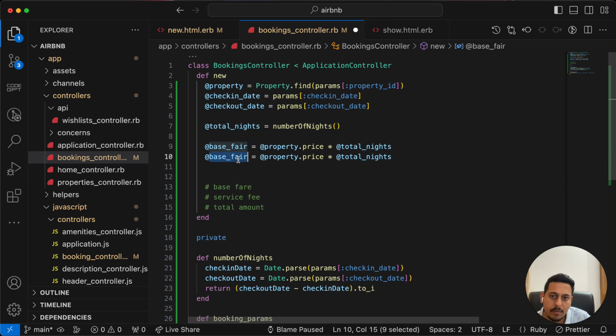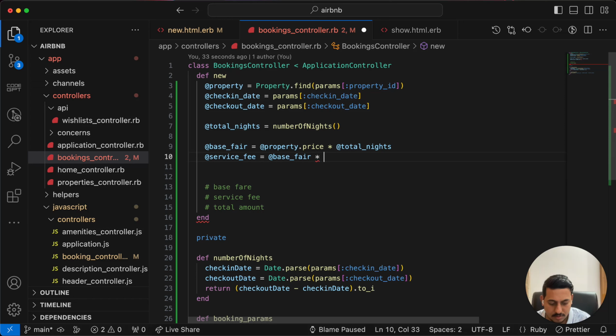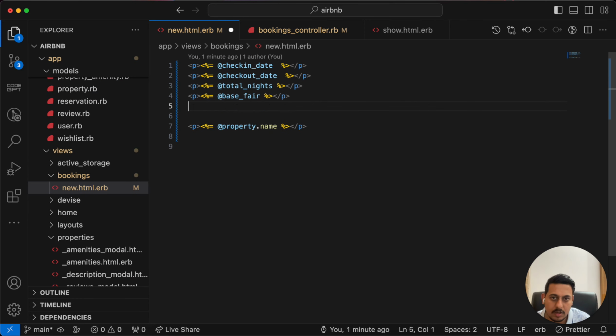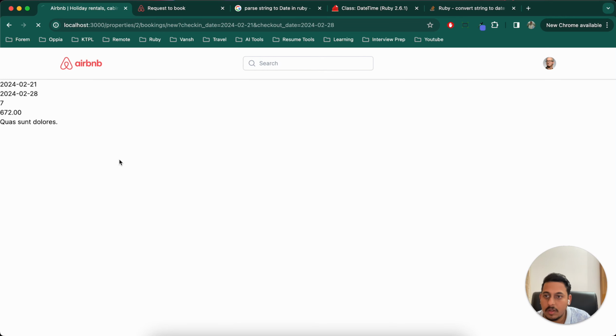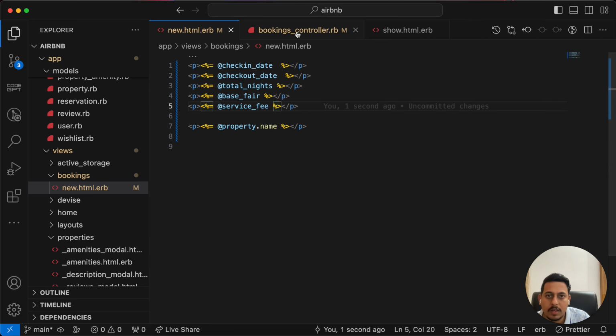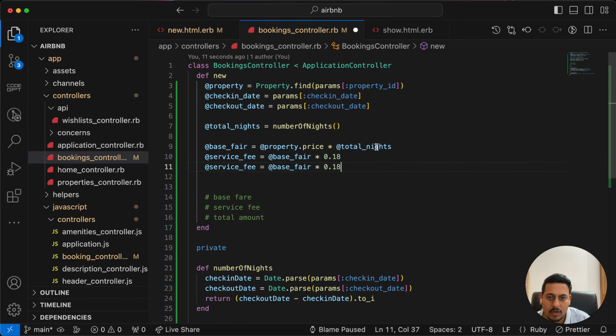Now what do we need? We need service fee. So for that we'll multiply base fare by 18%. 18% is 0.18. So we'll get the service fee also. Let's log that also. Refresh. We got the service fee. And finally, let's take the total amount.